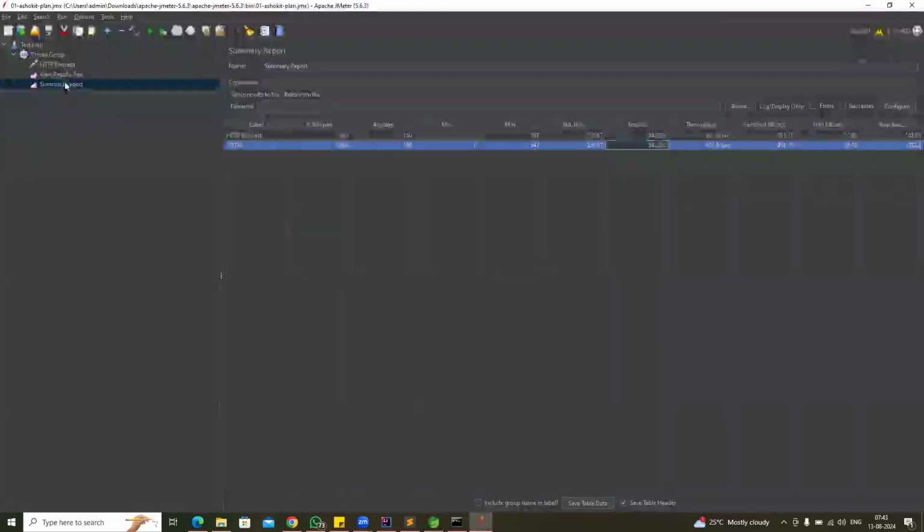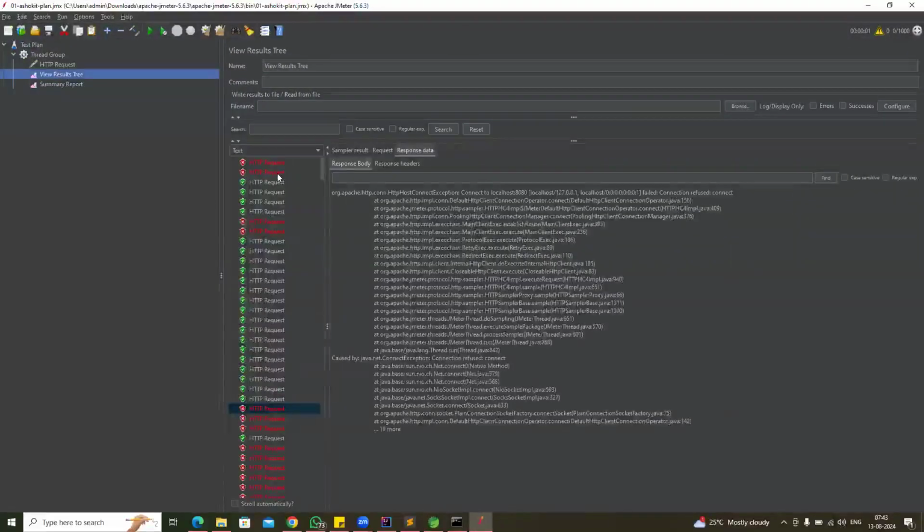But why did the requests fail here? The requests failed because they were not able to connect with the server. The server is busy. The burden on the server has increased. That's why the requests failed.